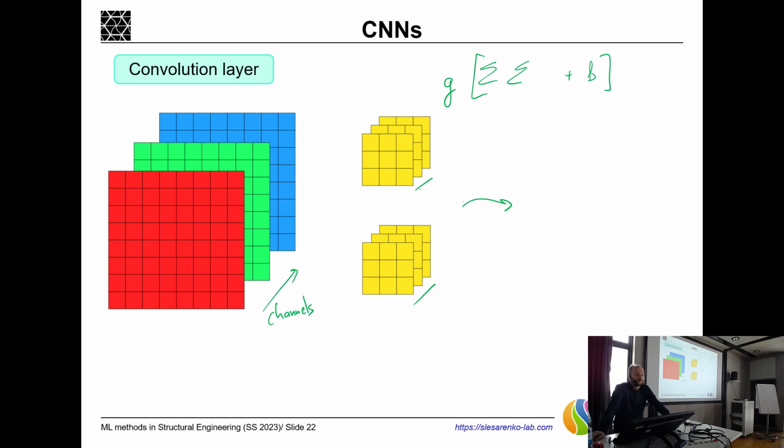6 by 6 is correct. I have a problem with the 1. How many channels do we have after that? 6? No, 3. If we convolve this one with only the top filter, we first convolve red with the top yellow, then green with the second yellow, and then blue with the bottom yellow, and we sum everything. We sum them together.